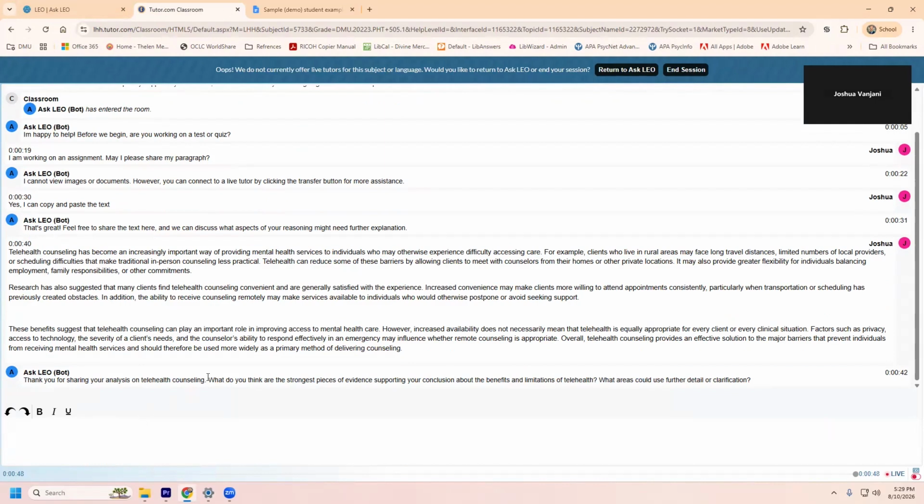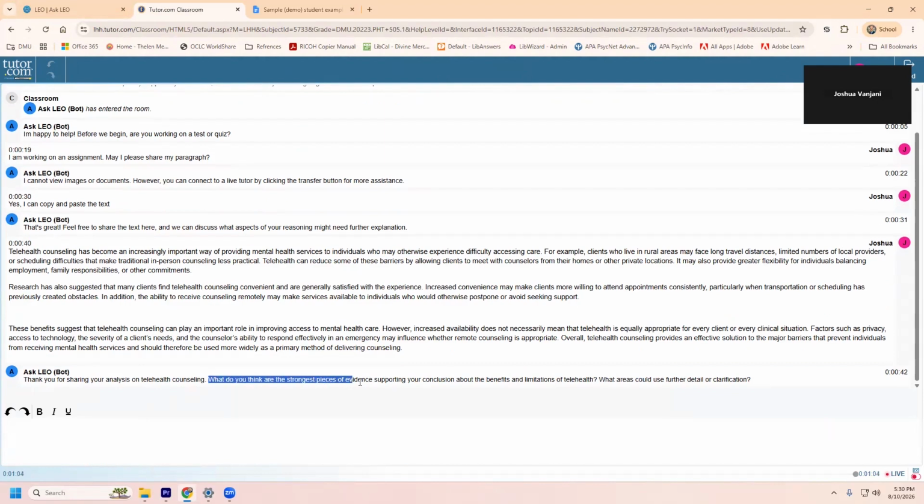As you can see, Leo did not just give an answer or improve the text, but by using the Socratic method, Leo is helping the student to change the text on their own. What do you think are the strongest pieces of evidence supporting your conclusion about the benefits and limitations of telehealth? What areas could use further detail or clarification?